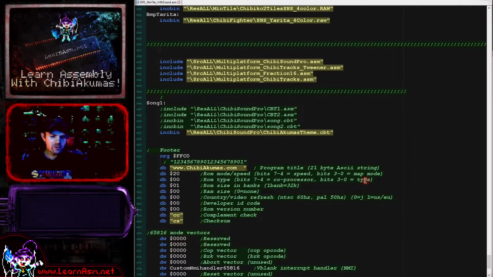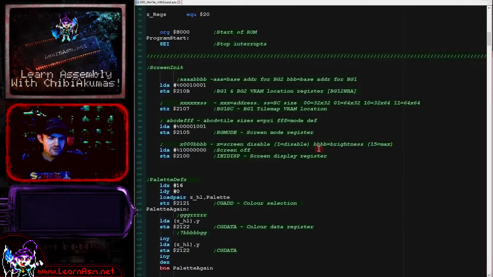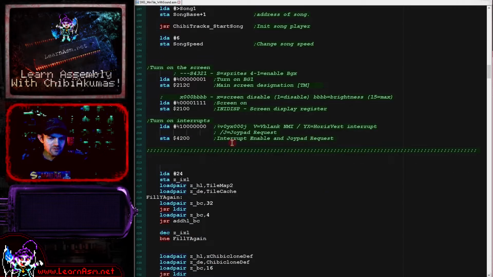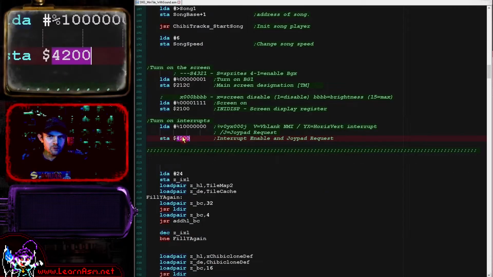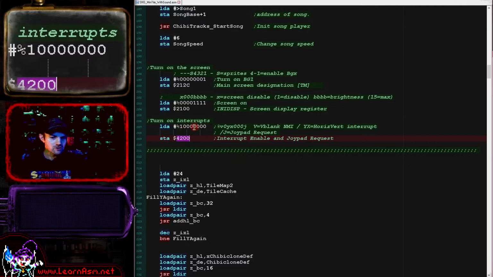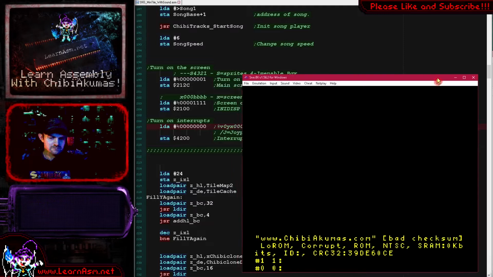Okay, so first of all, let's take a look at how we actually get the interrupt handler to start. It's pretty straightforward. All we need to do is turn on the interrupt. Now, the interrupt is controlled by port 4200, and it's the top bit, bit 7, that actually controls the NMI VBlank. So if we set that to 1, as we've done here, we get music. If I just change this to a 0, and run again, well, now we've got no music.